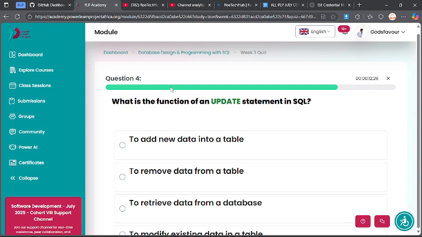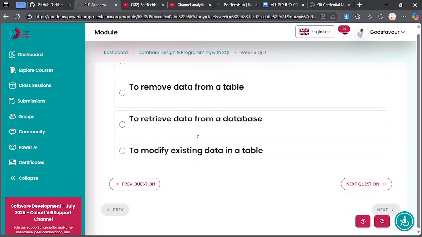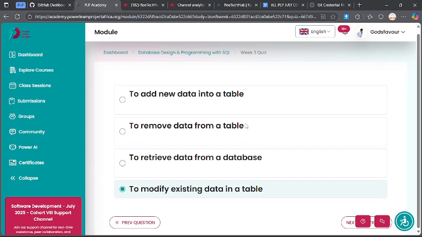Alright, question 4. What is the function of an update statement in SQL? A, to add new data into a table. B, to remove data from a table. C, to retrieve data from a table. And D, to modify existing data in a table. As you heard me say, it is just to modify. So the update statement is used to modify existing data in a table. So the correct answer is to modify existing data in a table.